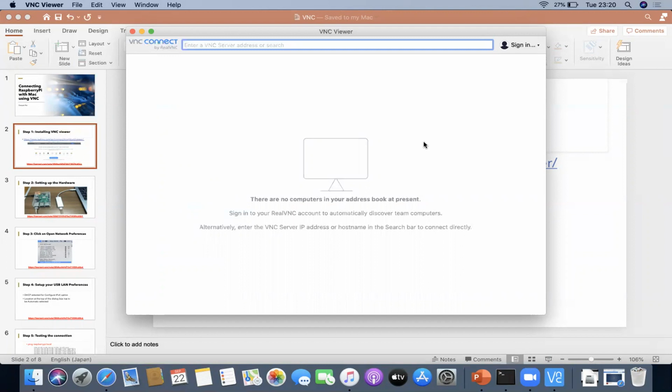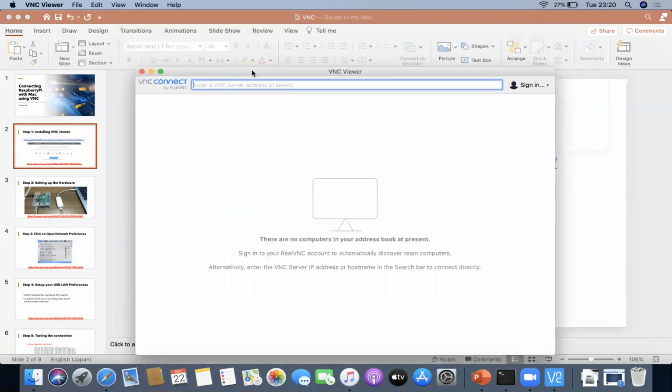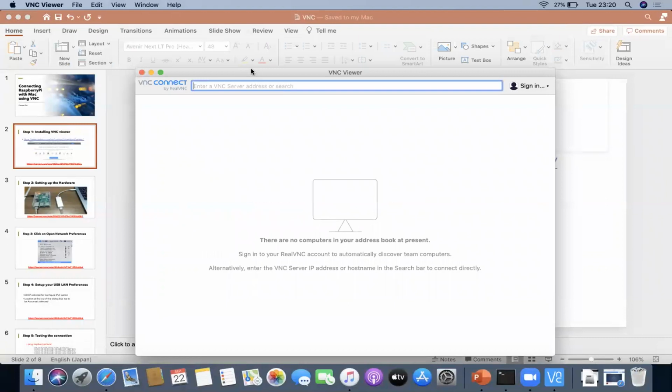So just agree and keep it at default setting. Just one click, agree, and then continue. That's it. And it will show a screen like this. So done. Our VNC Viewer is downloaded and installed successfully.